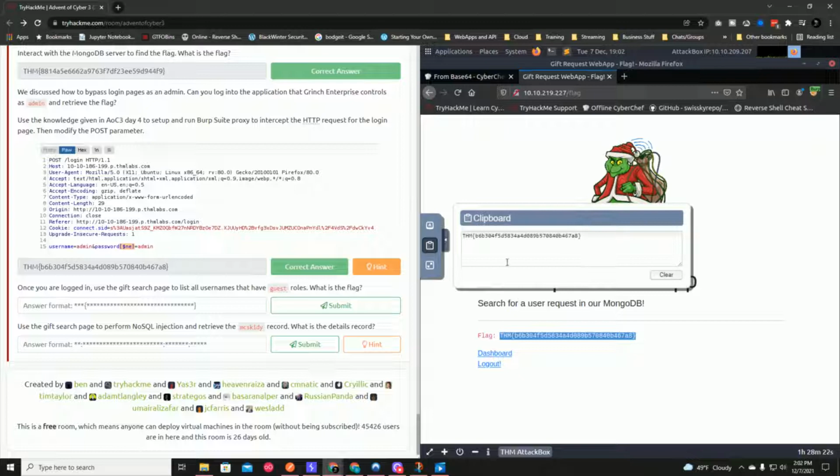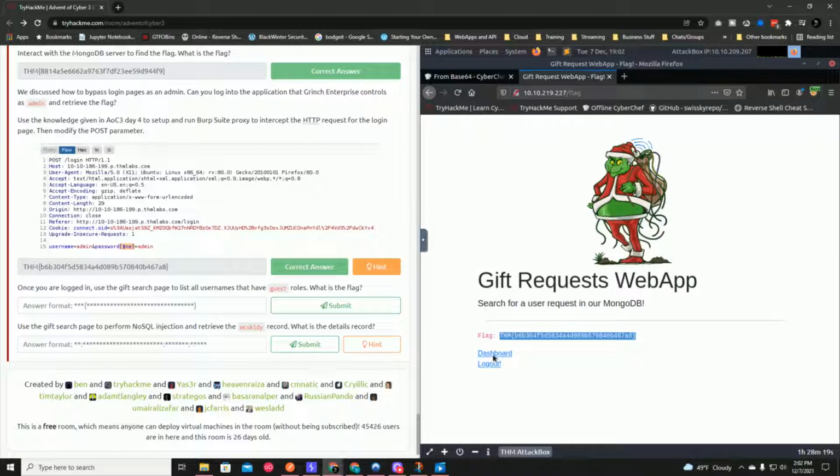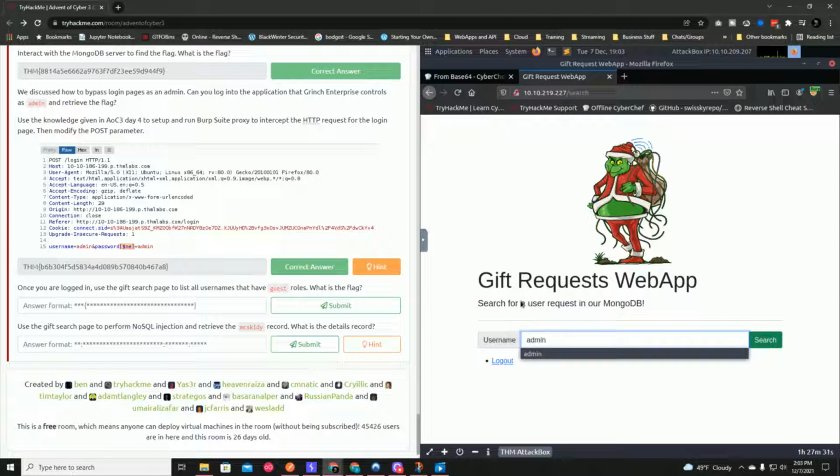Okay, so let's close this out. Let's go back to our dashboard, and then we'll hit search, and it says that has the guest roles. Okay, so it says here that we need to find all usernames that have guest roles, and what is the flag? So we'll say, let's just say admin.